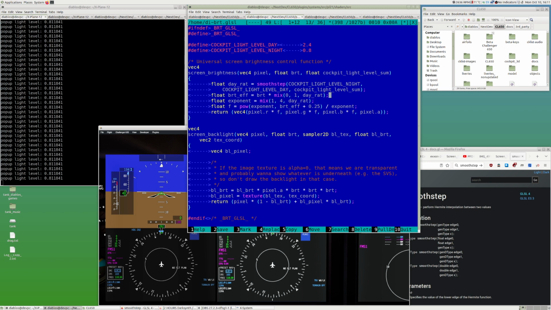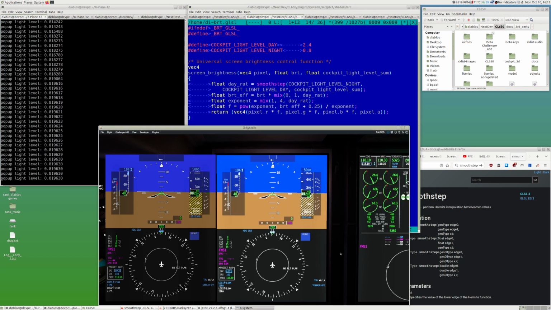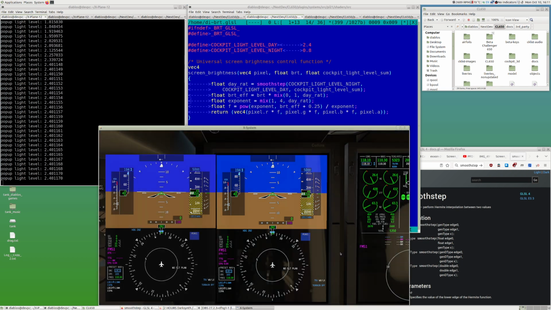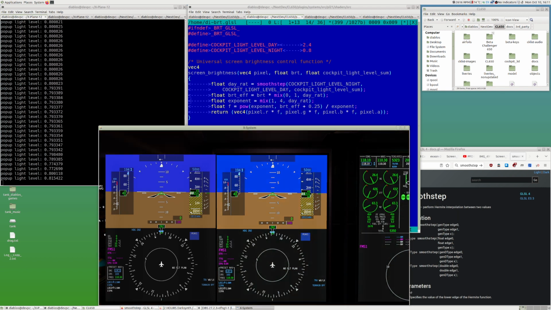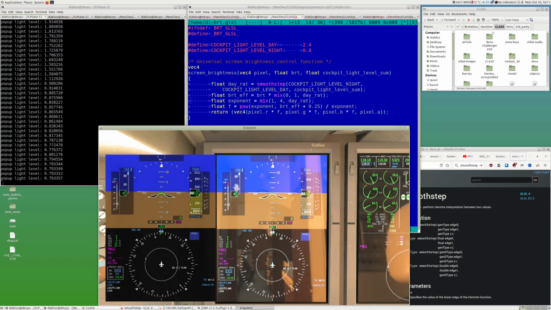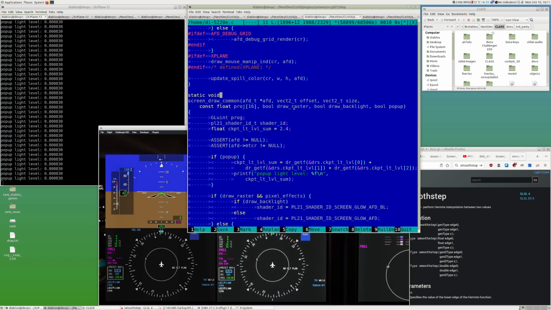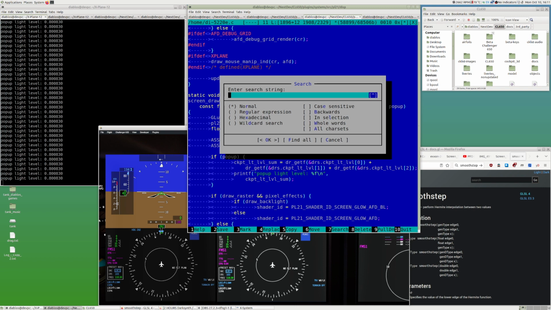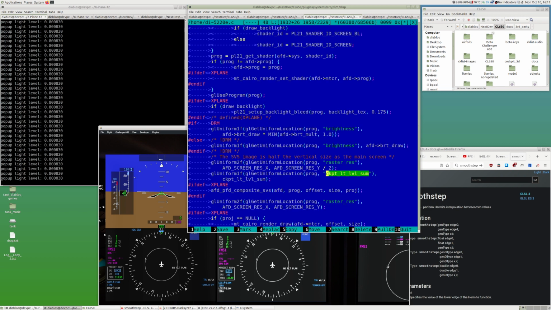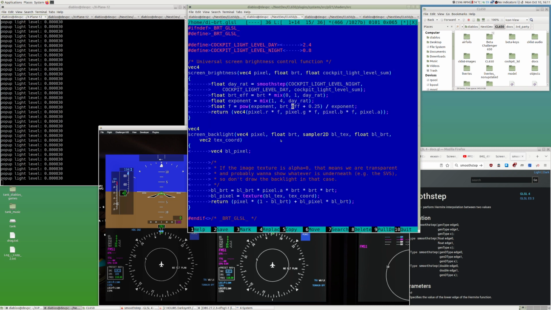Okay, easiest solution then is to simply find something that we know the value of. So day ratio, let's work backwards. This is about right, but we want it to get brighter at night. It's doing essentially nothing at all. Did I name the variable correctly? Cockpit light level sum. Yeah, cockpit light level sum is the name of the uniform here.